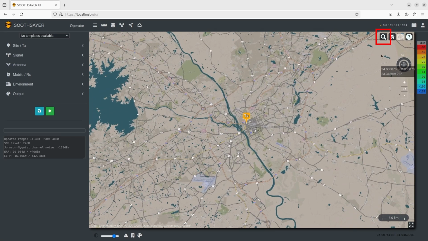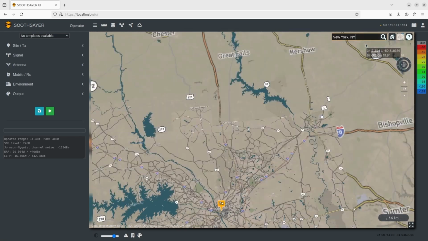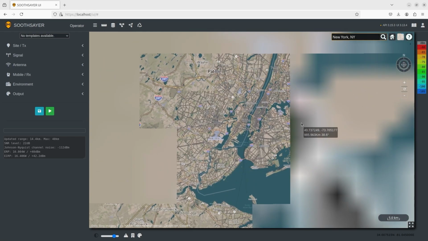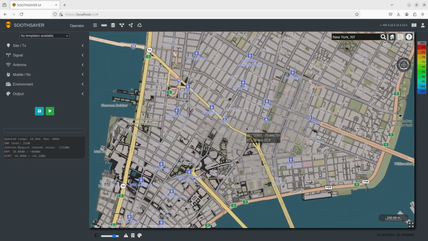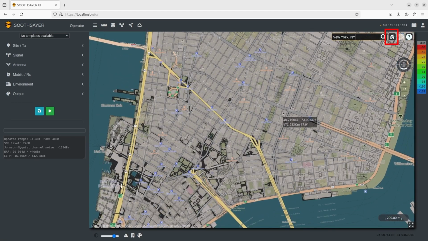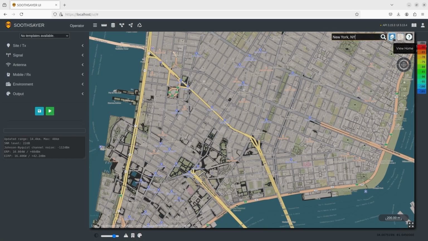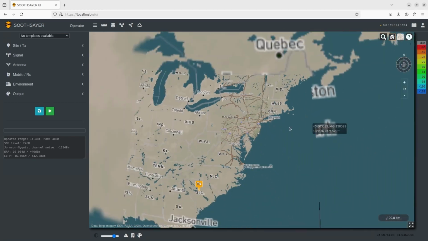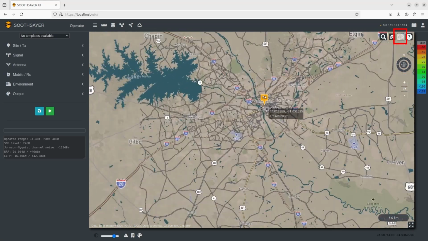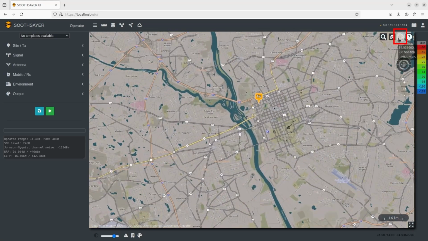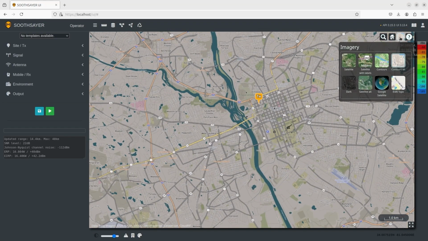We can head to a known location by using the search facility in the top right corner. Pressing the home icon will center the map on your most recent calculation. We can view the map in different formats by selecting the map icon in the top right corner.